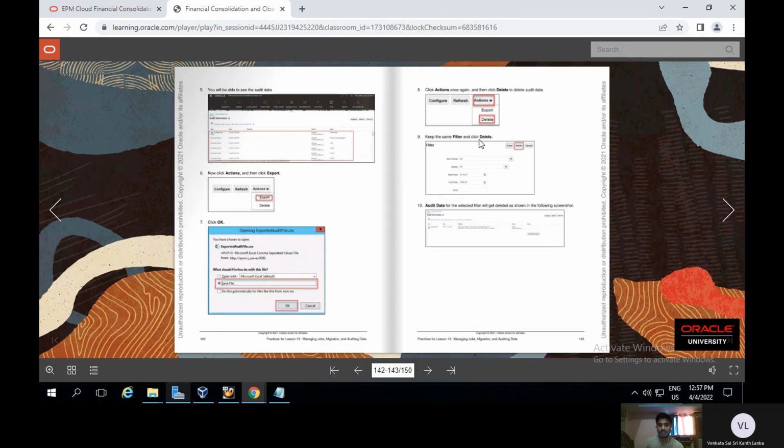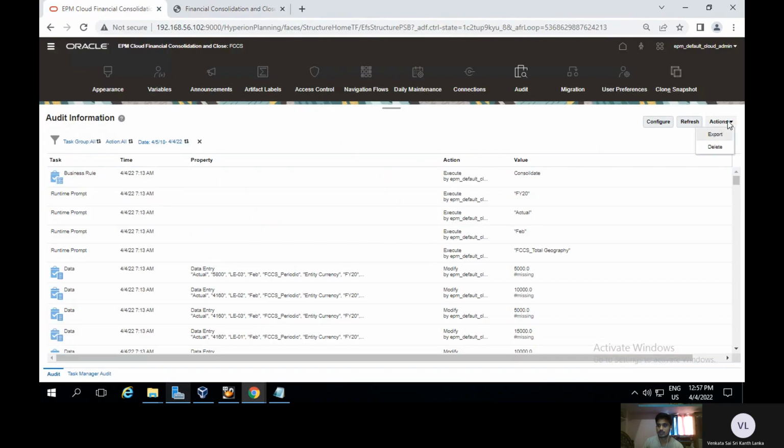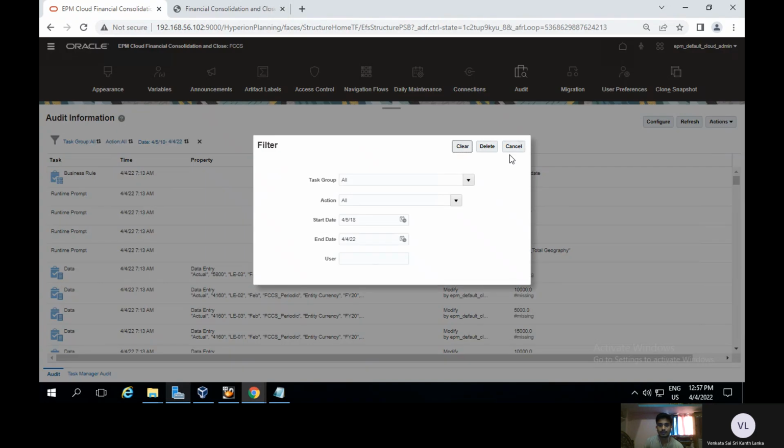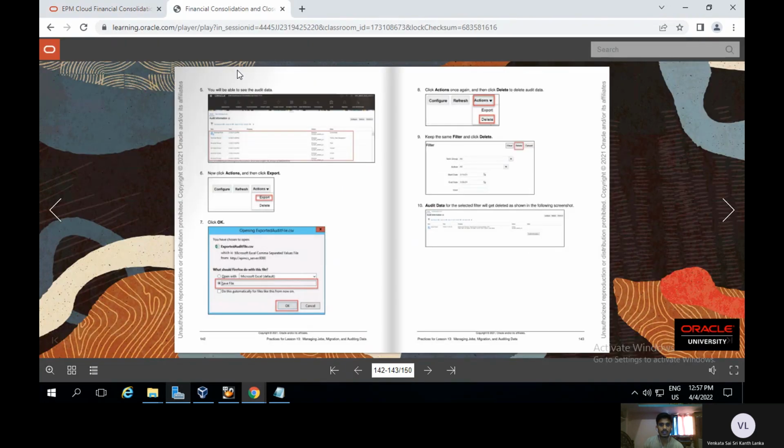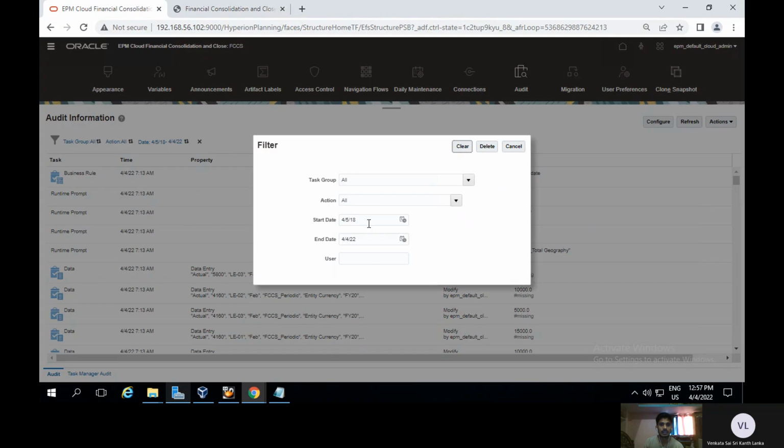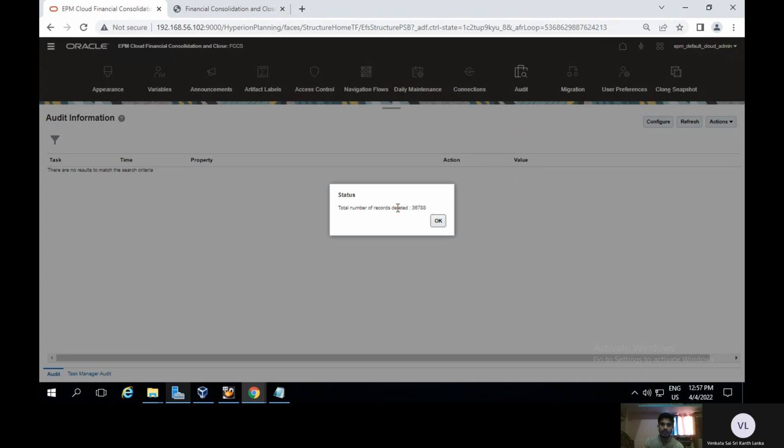Select the filter and click delete. Go to the actions, then click delete. Then the filter on the audit data is selected, as in the following screenshot. So I'm going to select the filter and delete. So it will be deleted. What we selected here, the number of records that will be deleted is 36788.